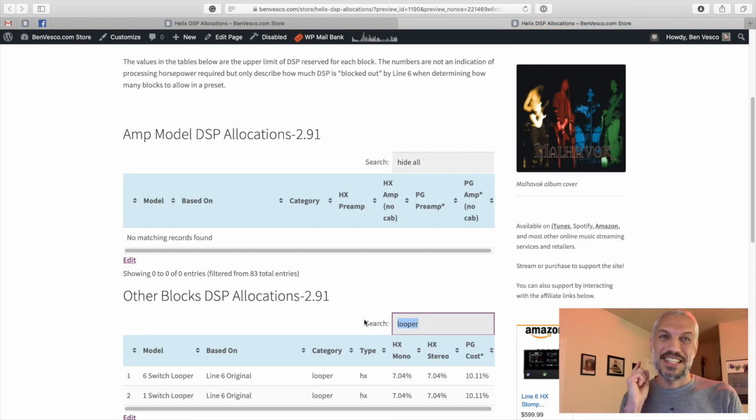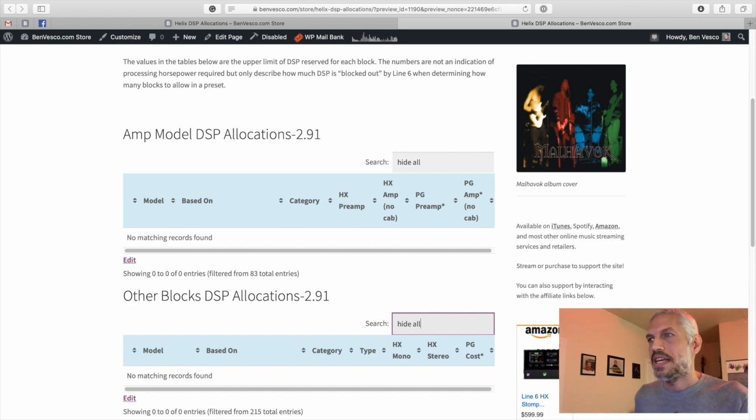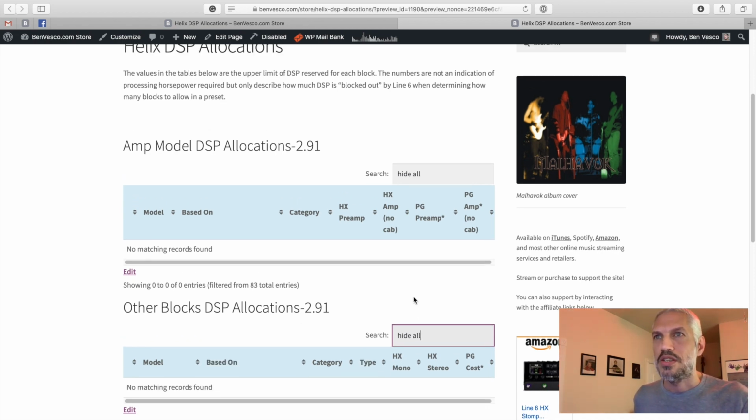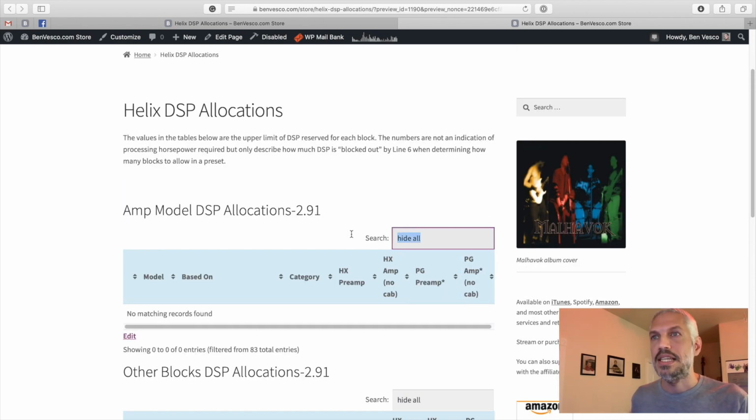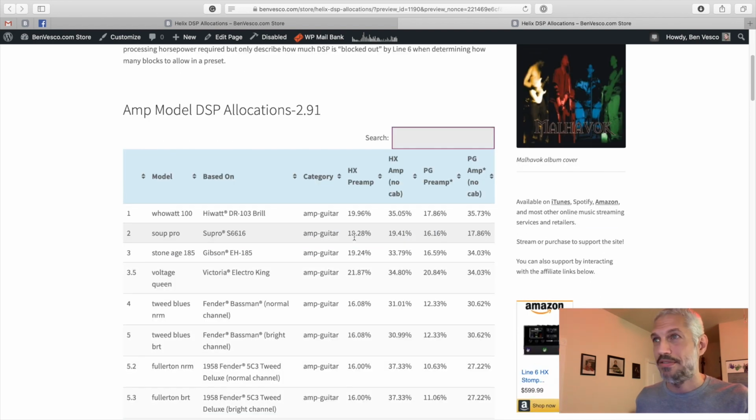Now, let's talk about the amplifiers. We're gonna hide all the effects here, so we can just focus on the amplifiers, and I'll delete this search, which will bring all the amplifiers back up.